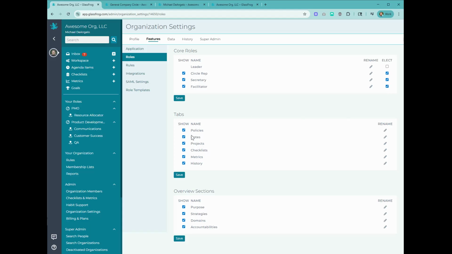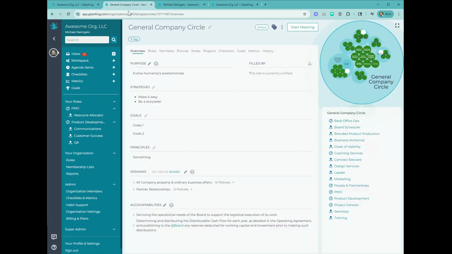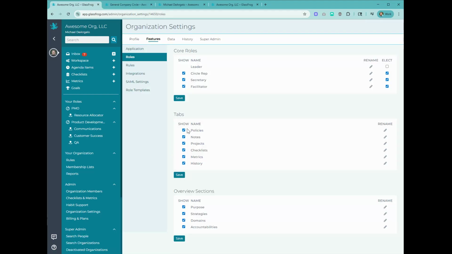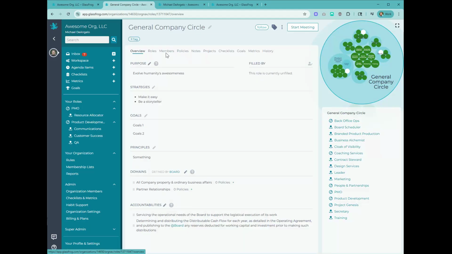The tabs themselves, referring to these tabs here, can be turned off. So maybe for your organization, you have a different system for managing projects, so you want to turn off projects, or you use a different terminology for metrics, so you want to just rename metrics to something else. You can do that. And then the overview section is what is displayed in the overview part of the tab.